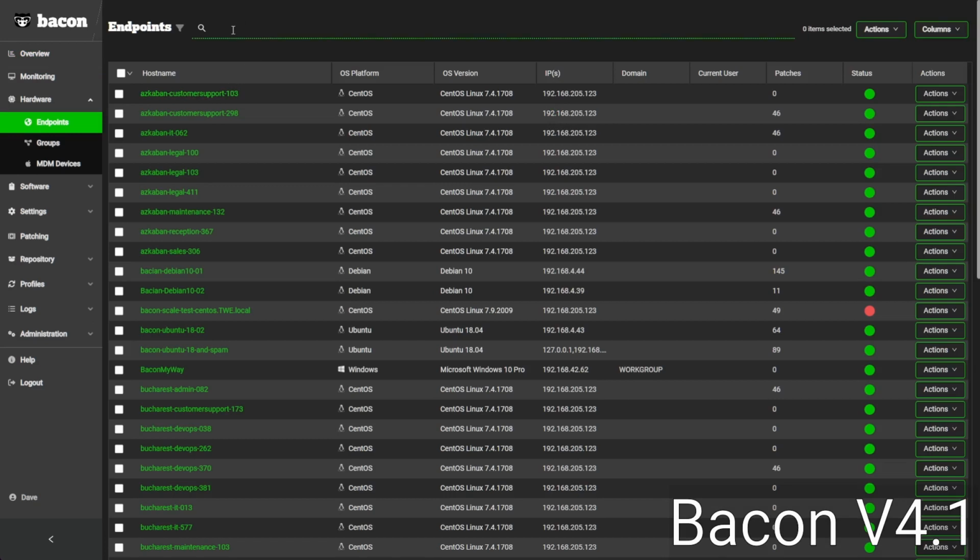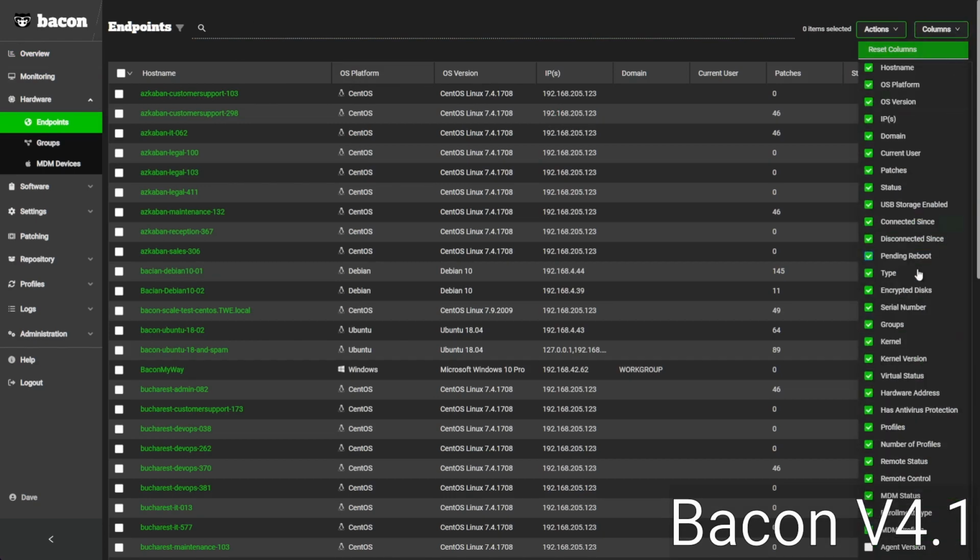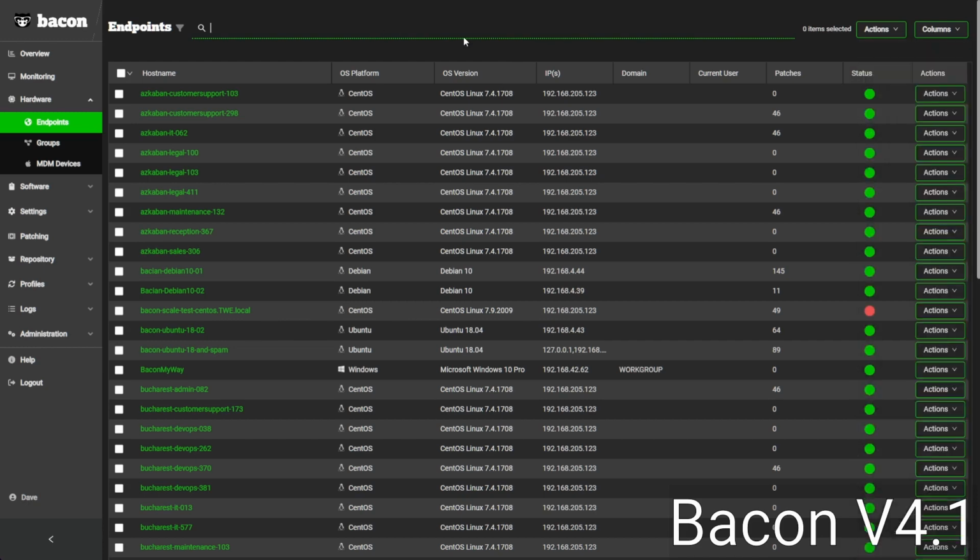So QuickSearch here is able to search through all the columns available on any table it's featured on. So if I look at my columns here, I can see things like serial number, kernel version, and then things like IP address. So in my quick search bar here, it's going to do a massive contains.